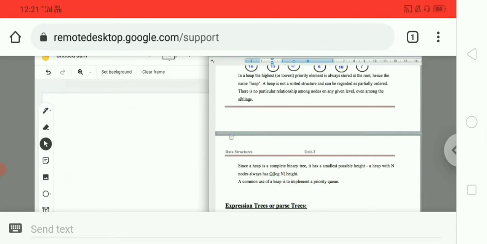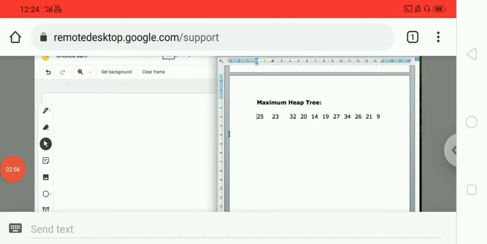Now let us take one example and discuss how to construct a maximum heap tree and a minimum heap tree. Now let us discuss how to construct a maximum heap tree. So here I took some elements: 25, 23, 32, 20, 14, 19, 27, 34, 26, 21, 9. And the basic property is we have to follow the complete binary tree property. So we already know what a complete binary tree is. So we have to fulfill all the levels.